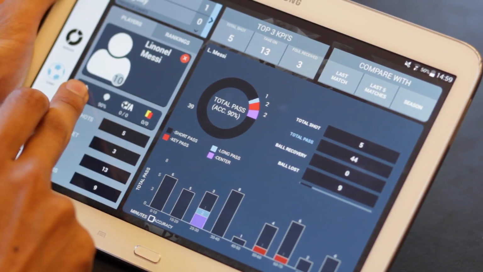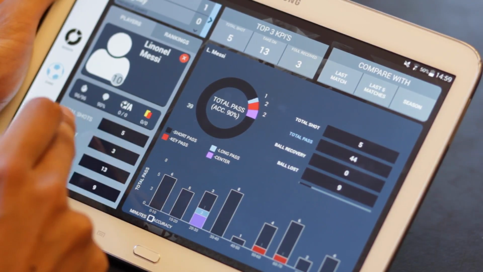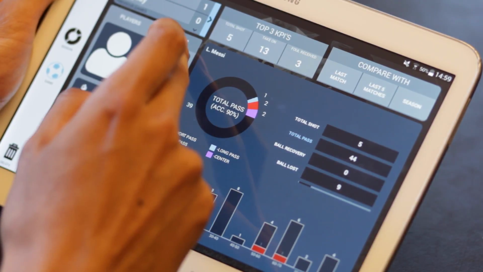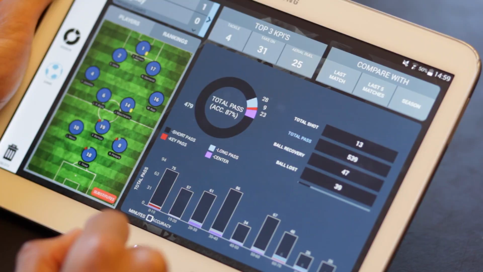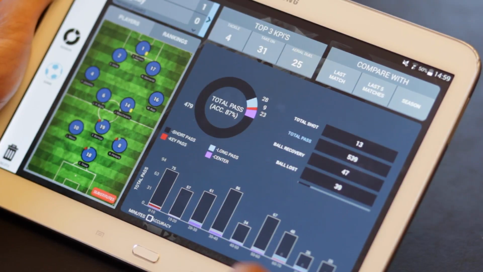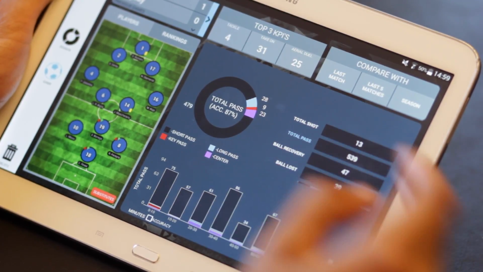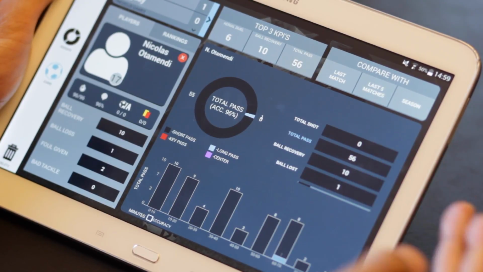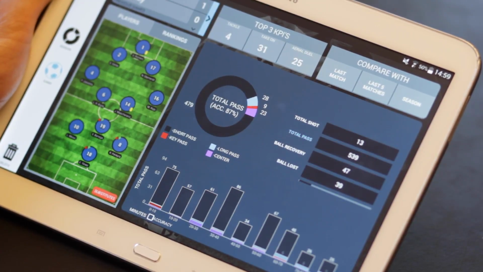On his profile I can quickly get an overview of some main statistics, and I go ahead and then close his menu, and then suddenly I go back to the team view where I see again the stats for the whole team. I select another player and go back.